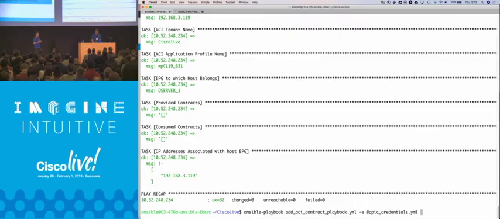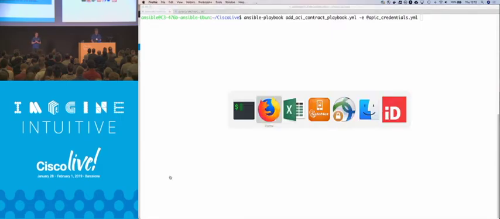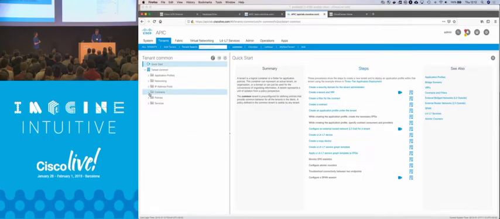So what we'd like to do is put a contract in place. Now, I could go on the GUI, I could configure my filters, I could configure the contracts, the scope of the contracts, everything else, but that's just time-consuming. So what I'm going to do is run a playbook that's going to go ahead and do this for me. So we'll look at common tenant. If you just look at the filters first.